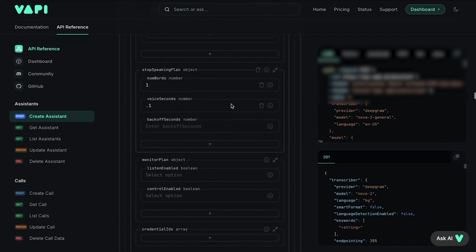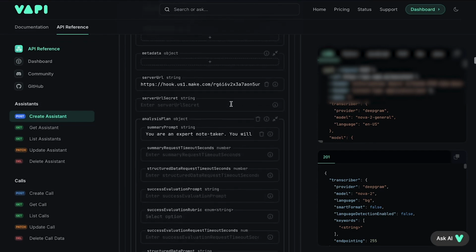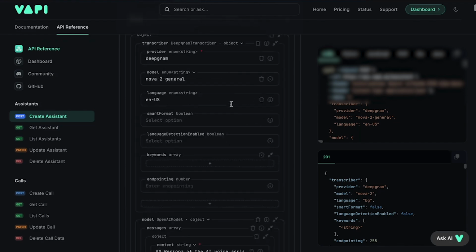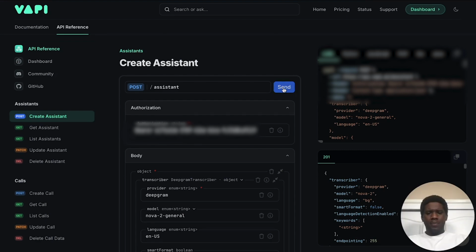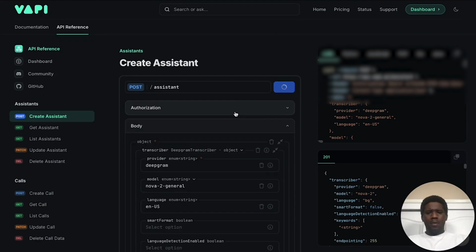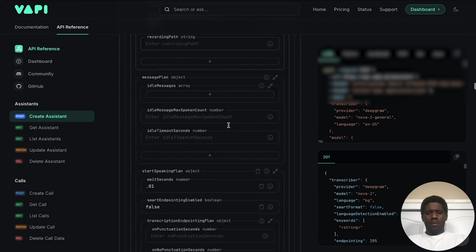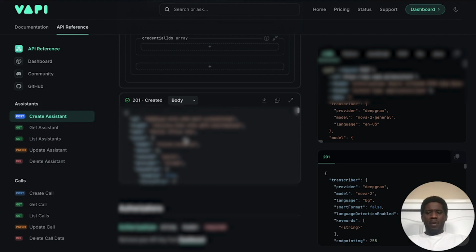So now we have completed this voice assistant, and filled out all the information necessary, we're going to go ahead and create this thing. To create it, you'll come up to the top and press send. And voila, the voice assistant has been created.